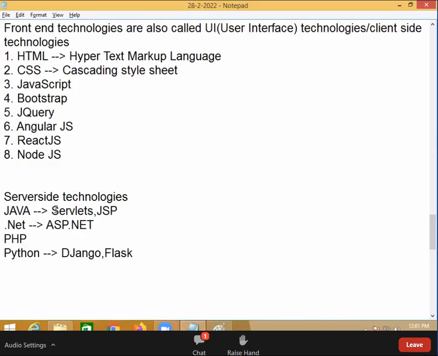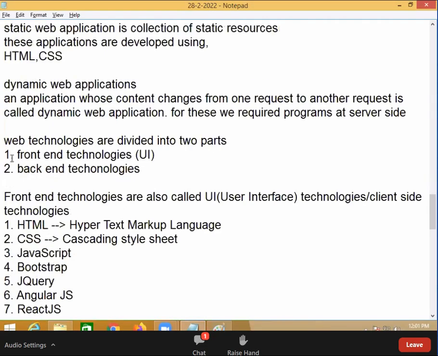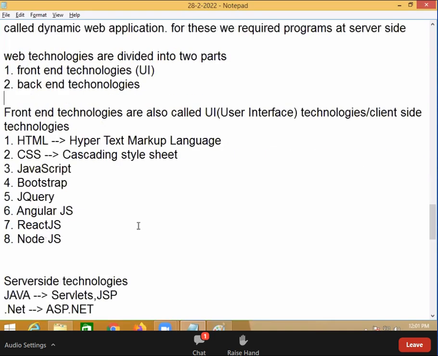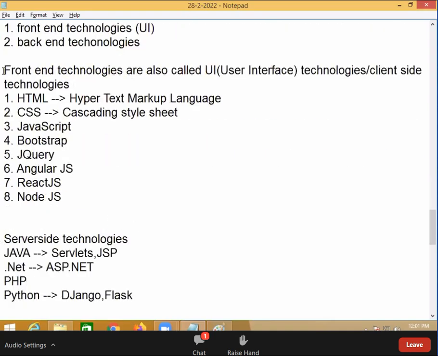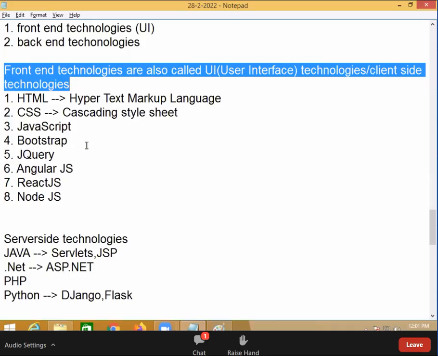So why do you require server side technologies? To develop dynamic web applications. Before moving into the back end technologies, first we'll talk about the front end.